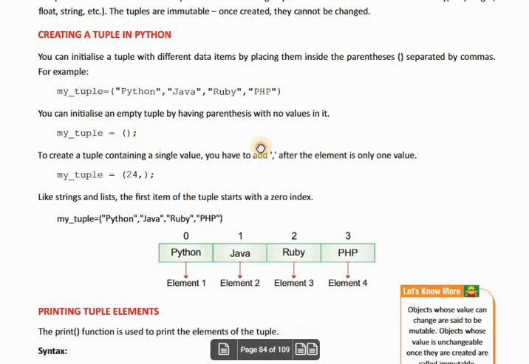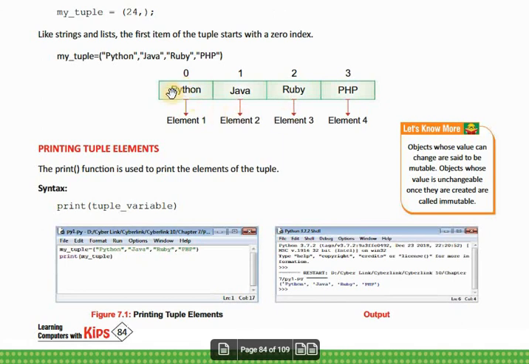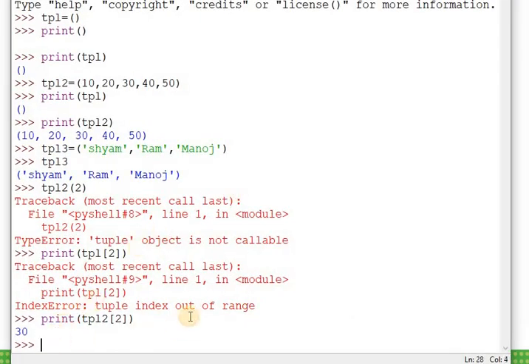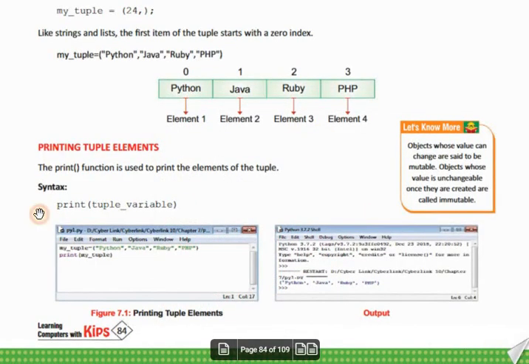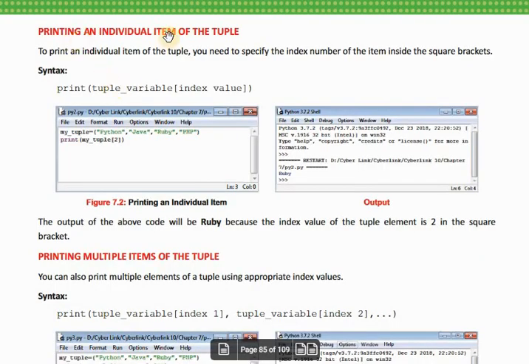Okay, so we have already seen that the tuple is created through the small bracket and it is immutable. How is it showing the immutable property? Let me do TPL2 and its index value 2. I am changing the value at the second index of TPL2 to 50, so it generates an error. It will say that the tuple object does not support item assignment, means once you have created the tuple you cannot edit it.